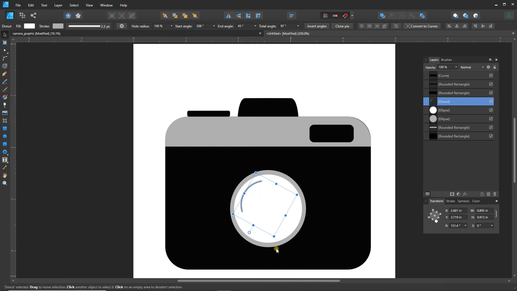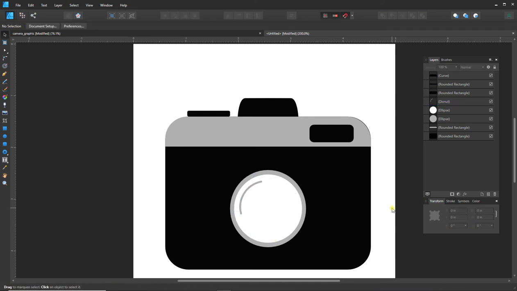Now probably a better thing would have been to duplicate this lens so that it has the exact same curvature to it, but we can just kind of scale this in and out with the handles a little bit so that it looks a little better. Okay, so now we have the basics of our camera. Let's go ahead and add some silver to it.